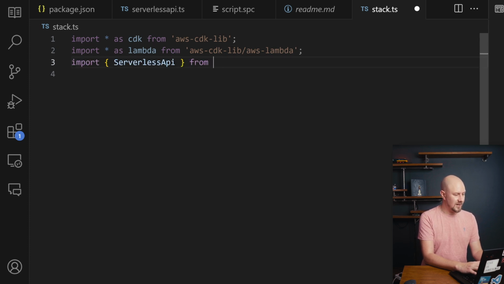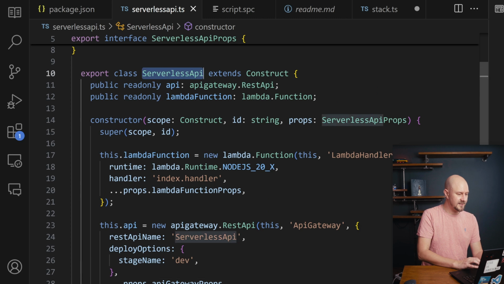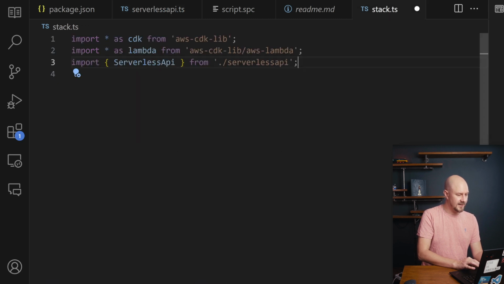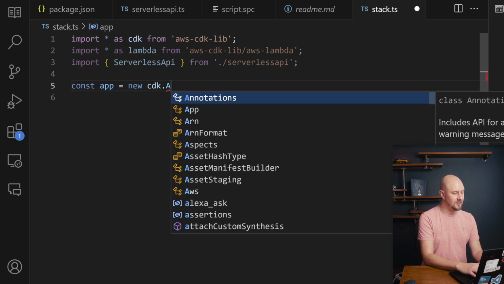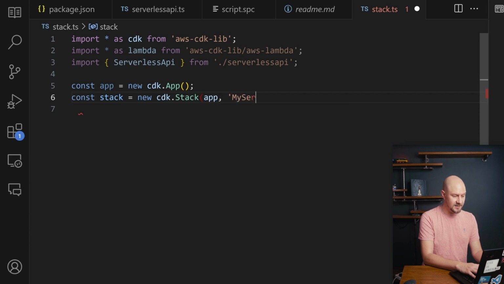Then we're going to import our serverless API construct from serverless-api. So that's this one here. We're exporting this ServerlessApi class and importing it as ServerlessApi. Then what we can do is create a new app. So new cdk.App. That creates a new CloudFormation stack in the results. And into that, we can create a new stack, which goes inside the app. And we'll call that MyServerlessStack.